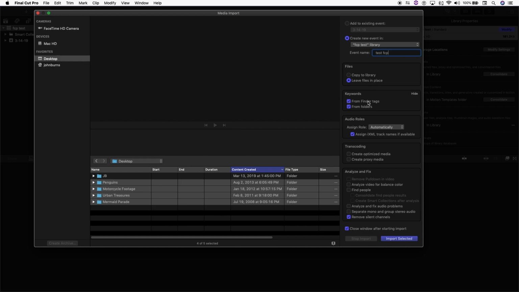I don't have any Finder tags in the footage, and those you put on by right-clicking a file when you're in your Finder, and you can put a color on them. I'm going to turn that off, but I do have folders here. And these are named that have a certain name, so I want that to come in so everything is separated. Assign roles, it will assign a role automatically. If you have dialogue, effects, and music, it knows which is dialogue, which are effects, and which is music. You can always add roles, and that'll be also another tutorial.